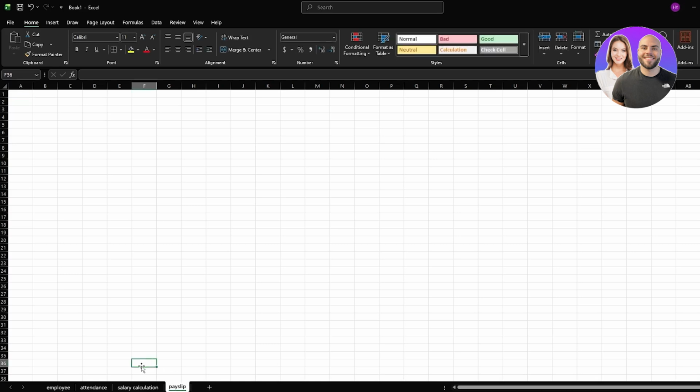Now, each sheet, as I told you, has a specific role. Do not mix everything in one sheet. That's the biggest mistake that beginners make. Now, in the employee sheet, we will store all employee details. So what you're going to do is create columns. I'm going to add in ID. Then we're going to add in name. And here, let's go with department. Here, let's go with designation.